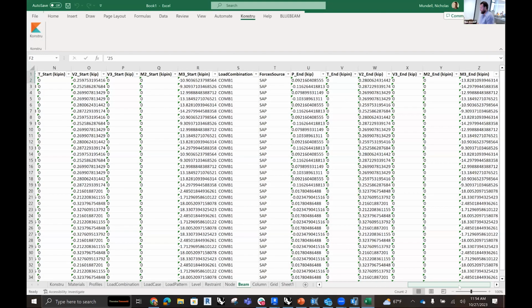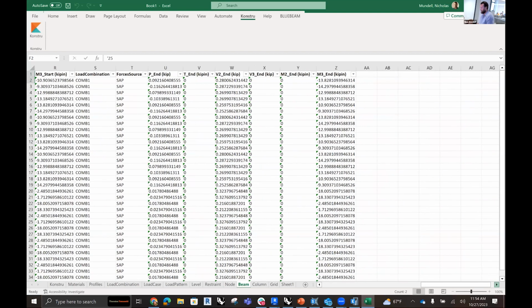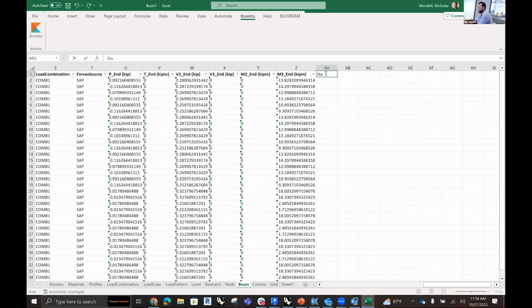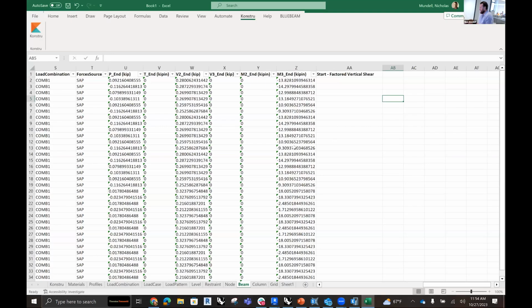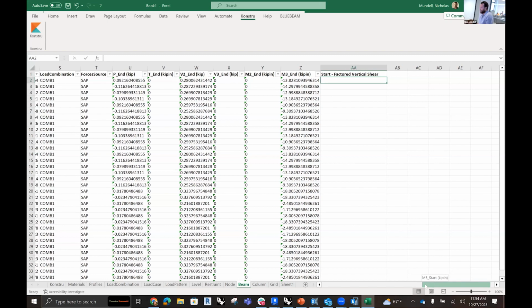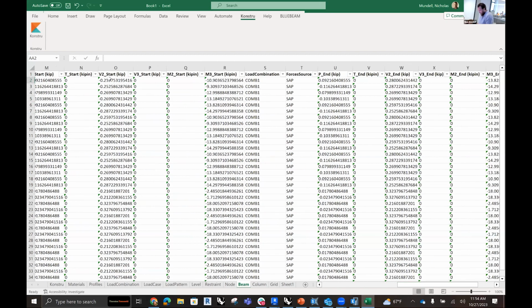What I'm going to do here in Konstru Excel is at the end of the beam table, make a new column, and call that new column the exact same name as the Revit parameter where I wish that value to end up. So in Revit, as you saw a second ago, there is on that particular beam a parameter called start factored vertical shear. There's nothing in it currently. And my goal is to put a little formula in here to refer to the start factored vertical shear analysis results and do some rounding to it.